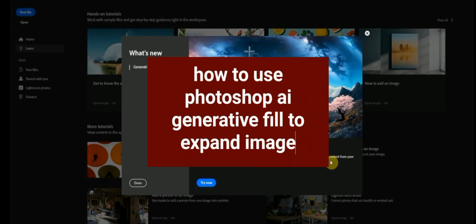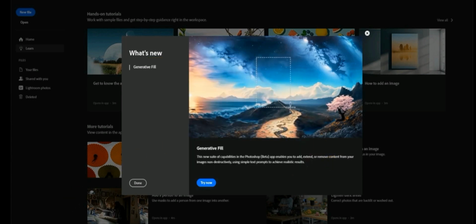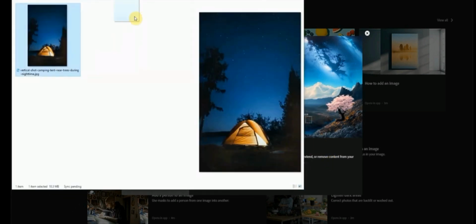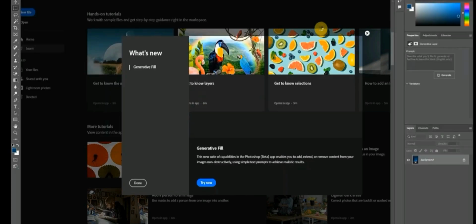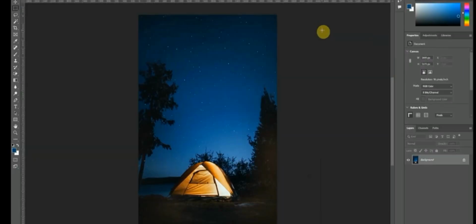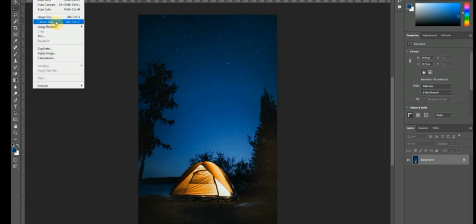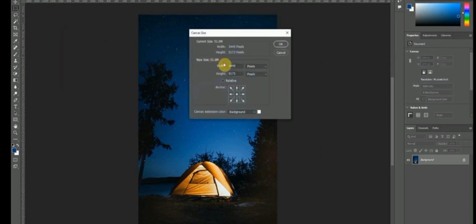So let's go ahead and use generative fill to expand an image. There are key pointers that you guys need to learn about this one. To expand an image using generative fill, use generative fill algorithms like GANs or VAEs. Once you're done with that, feed the existing image to the model here.